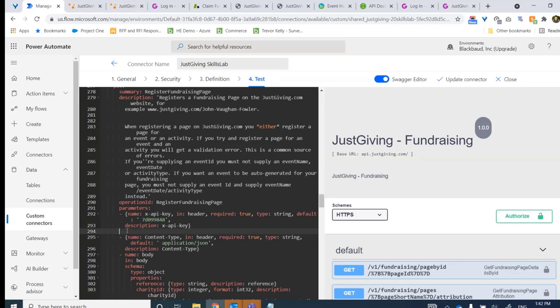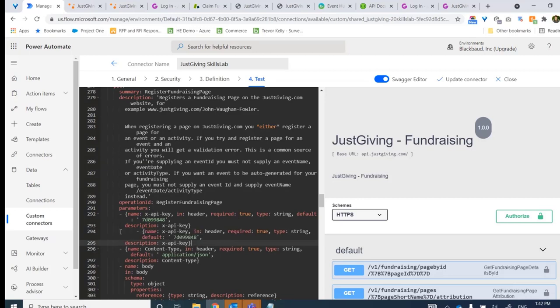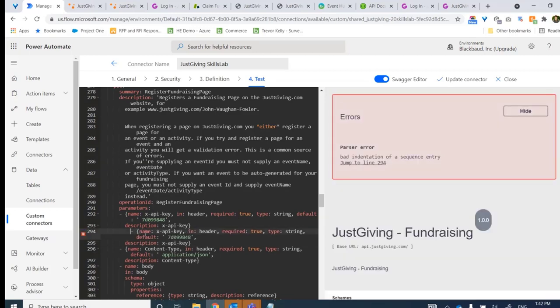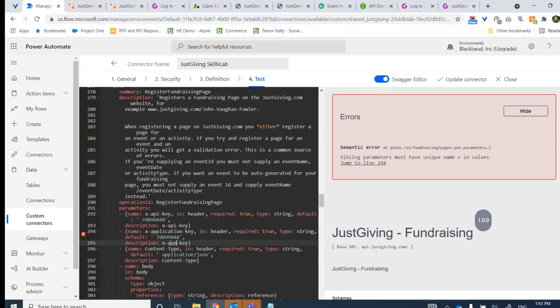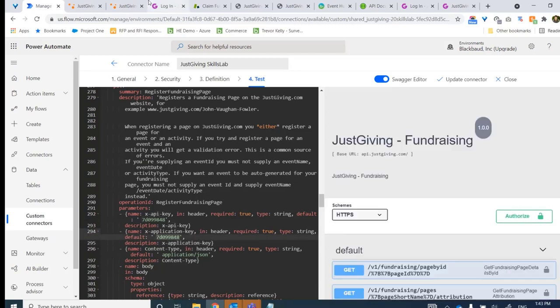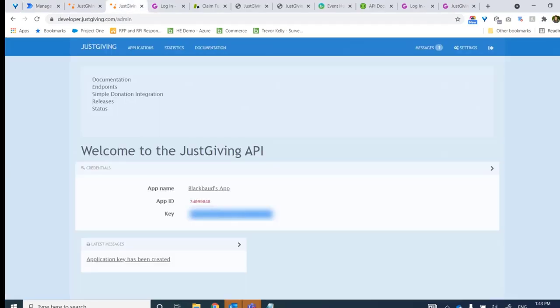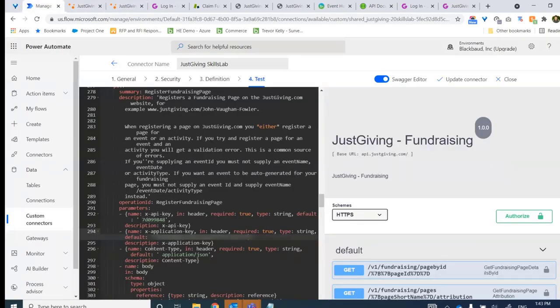I'm going to go back. I want to make sure that I am following the proper indentation. Oops, of course it didn't. So let me line it up with the one above it. All right, it's still giving me an error because it's not allowing duplicative parameters here. So instead of API key, I'm going to change the second one to application key. Change the description to application key. And then the default, I'll go back in and find that secret token, which is the long one right here. And then I'm going to paste that into the default so that I don't have to make any changes when I'm actually testing this out.